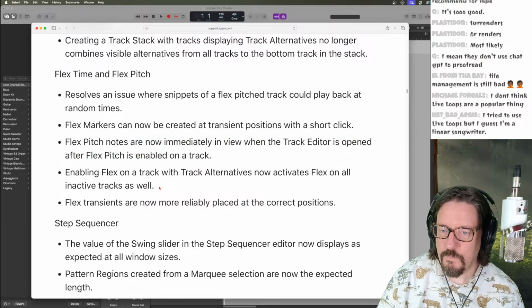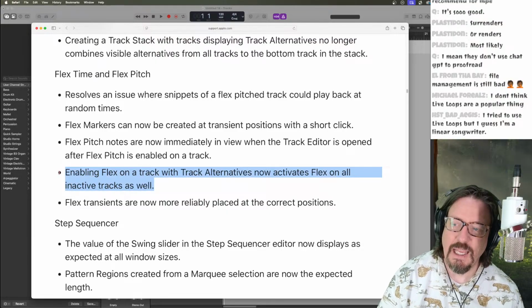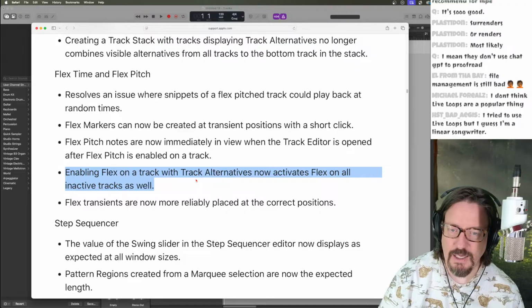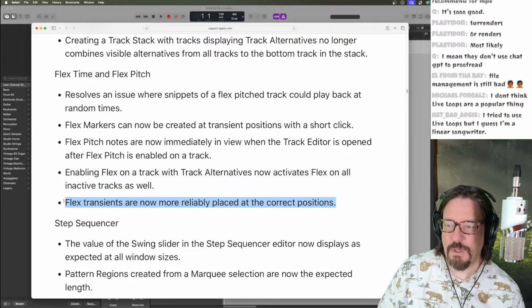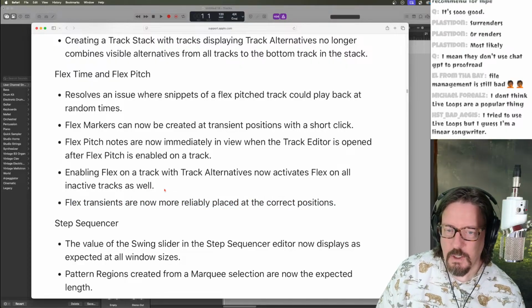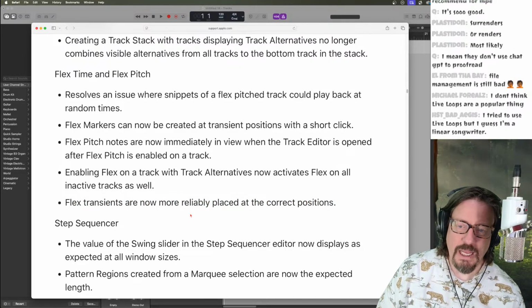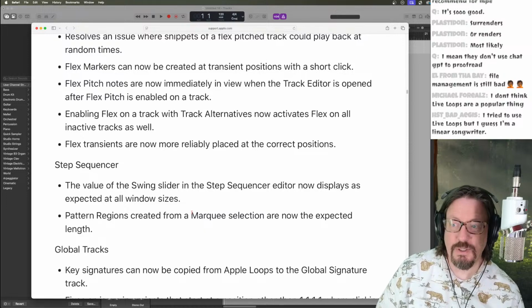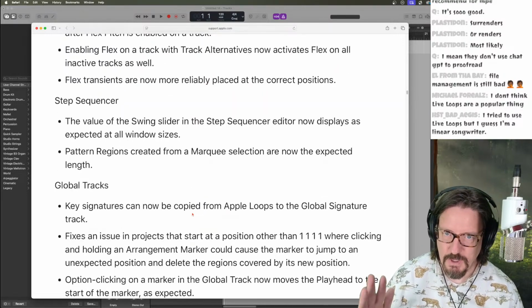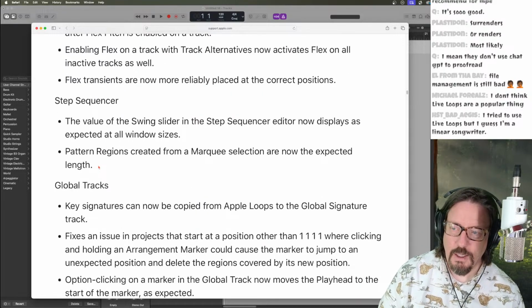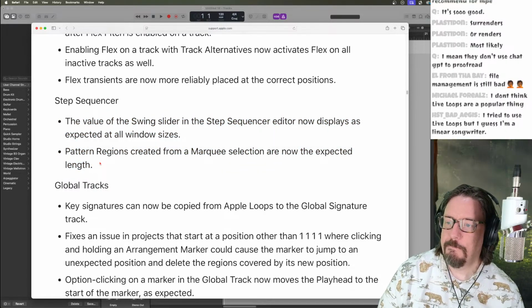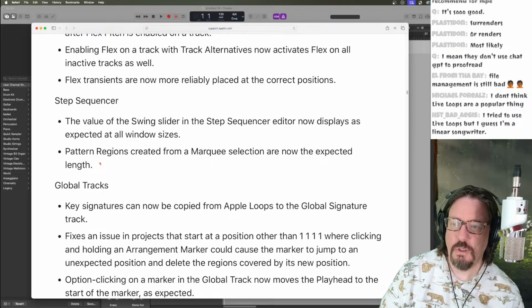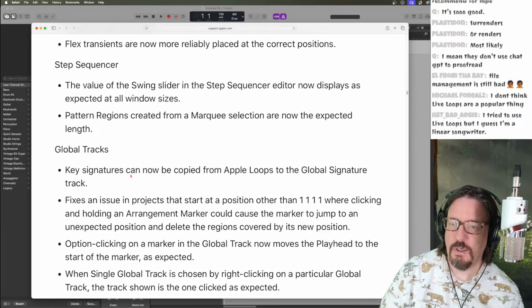And this is nice. Enabling flex on a track, do all of the alternatives get activated as well? I wonder if that takes a lot longer to analyze if it hasn't been, maybe. And then flex transients are now more reliably placed at correct positions. Okay, so it's better. I don't know if the sound quality is better, but I'm assuming every time they make changes, it gets better. Nothing consequential with the step sequencer.